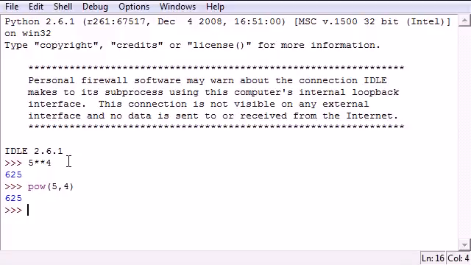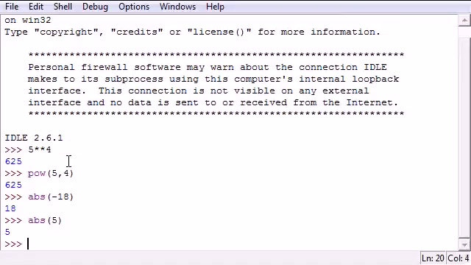Let me give you another example. Something like absolute value would be really difficult to program if you didn't have a function. What absolute value does is take any number and give how far it is away from 0. It's kind of hard to explain, but negative 18 would be 18, and something like 5 would be 5. Don't mind that, I just did that for fun.